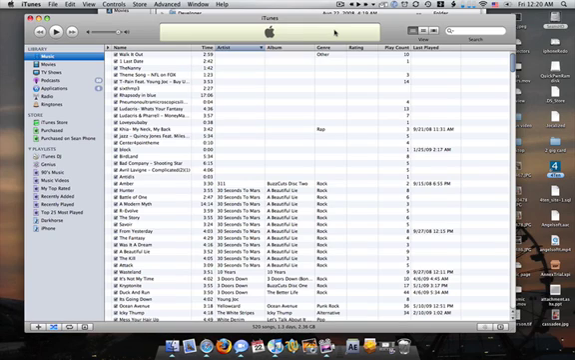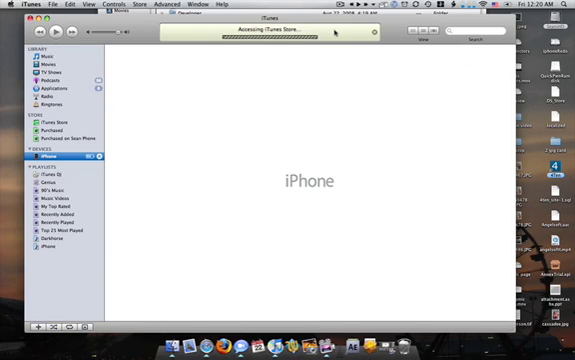Okay, the restore should be done now, and the iPhone is rebooting one last time. It came up with a message that said your iPhone has now been restored to factory settings. So now I'm just waiting for it to come back online, and in a second here, it should pop back up in my sidebar. The iPhone is telling me to connect to iTunes right now, and there it goes. Now we have iPhone in the sidebar here.